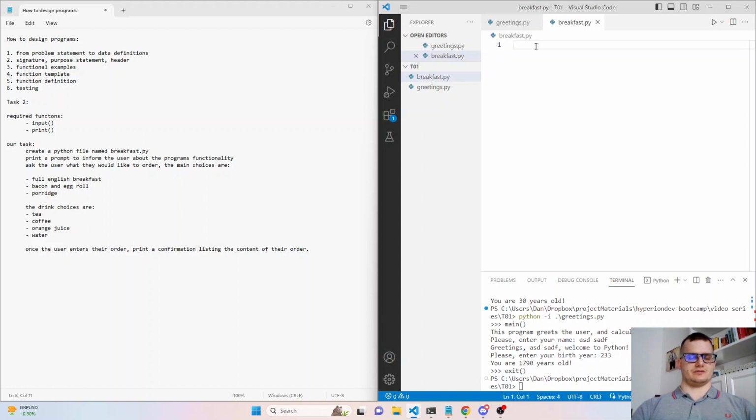Ask the user what they would like to order. The main choices are full English breakfast, bacon and egg roll, and porridge. The drink choices are tea, coffee, orange juice, or water. So obviously, guys, we will need to store all these as strings. And once the user enters their order, print a confirmation listing the content of their order. Okay, so it seems like we don't need any complex data structures. We can use just built-in simple data structures, like strings to store the main and the drink choices. So let's just do this here.